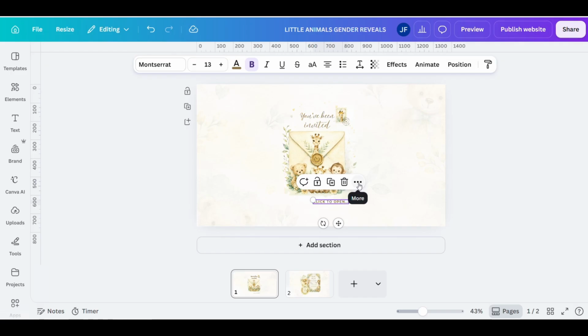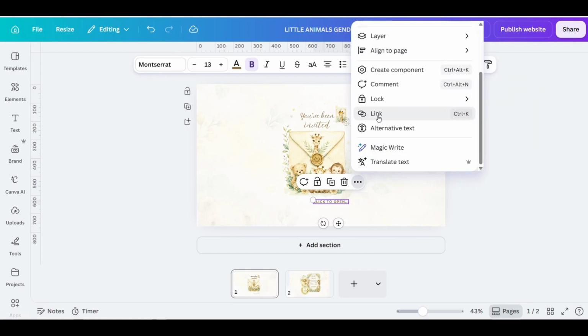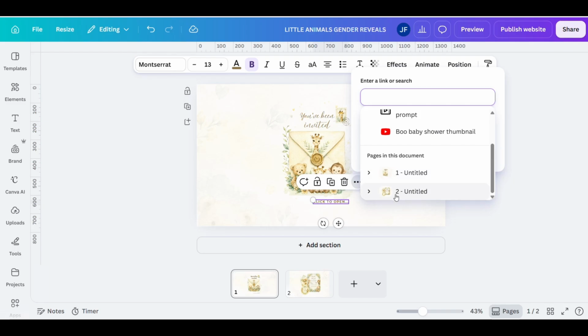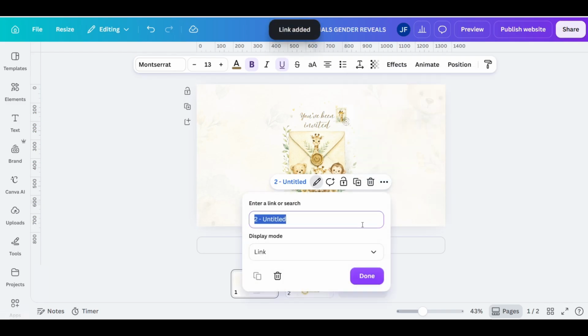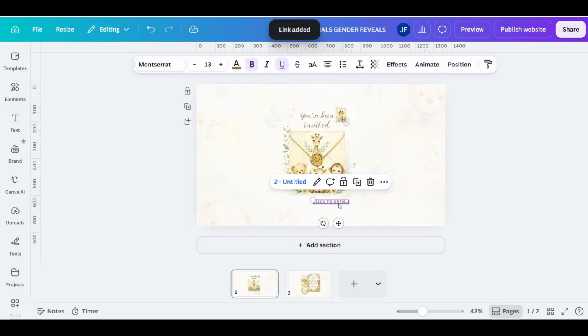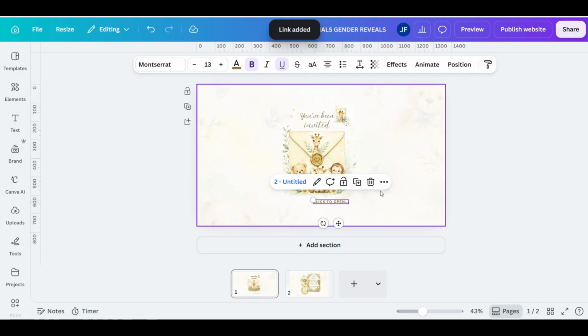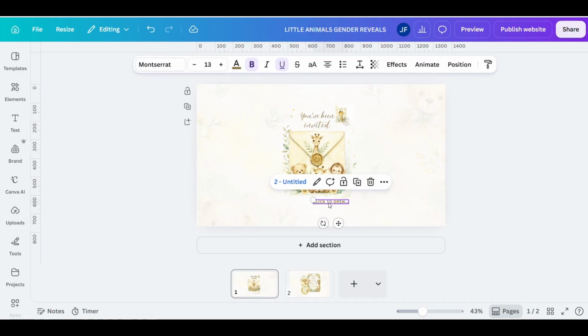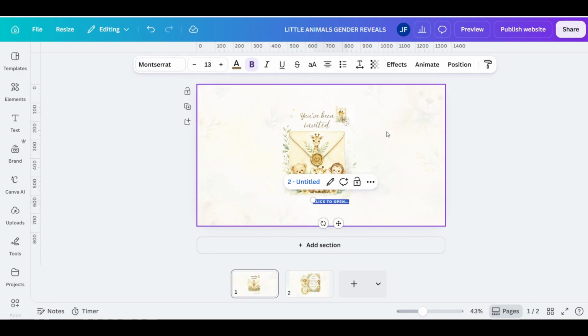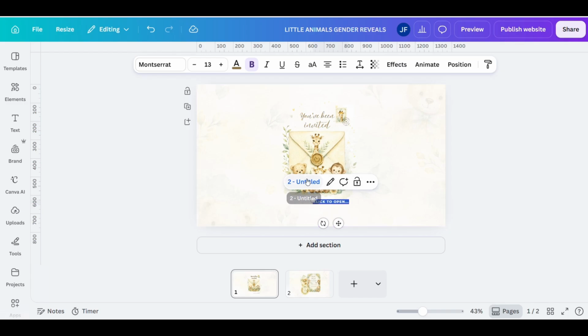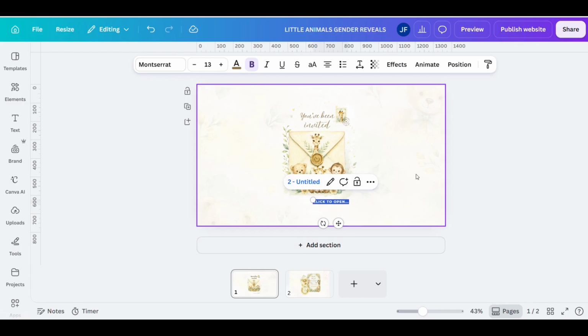You see these three dots? We're going to click on that. Where it says link, we want to scroll down and we want page 2. And we're going to hit done. And you'll also see that it is now underlined. You can keep it there. I don't, so I will just click on the underline. And this indicates that it is now linked to your invitation.